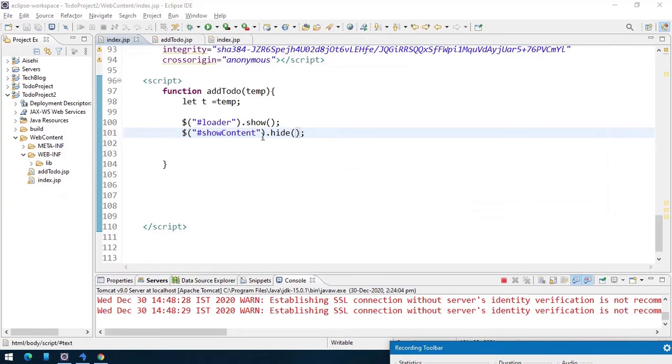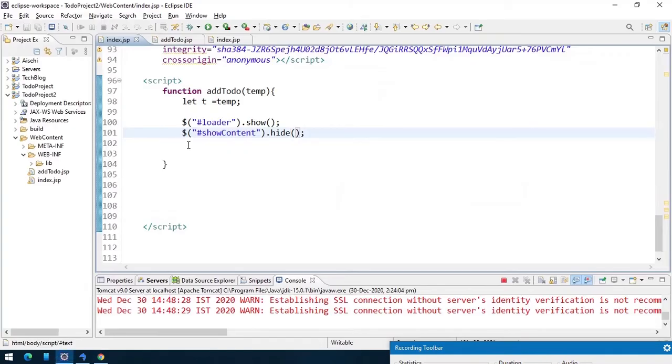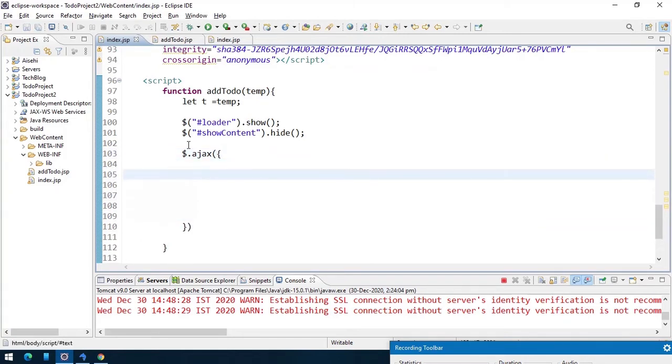Now what happens, just look at this. Whenever the user clicks on add to do, it's working. So we have to pass the request. For that we will use Ajax. How to write Ajax in jQuery: dollar dot Ajax. This is the syntax to write Ajax. What we will pass is the URL.